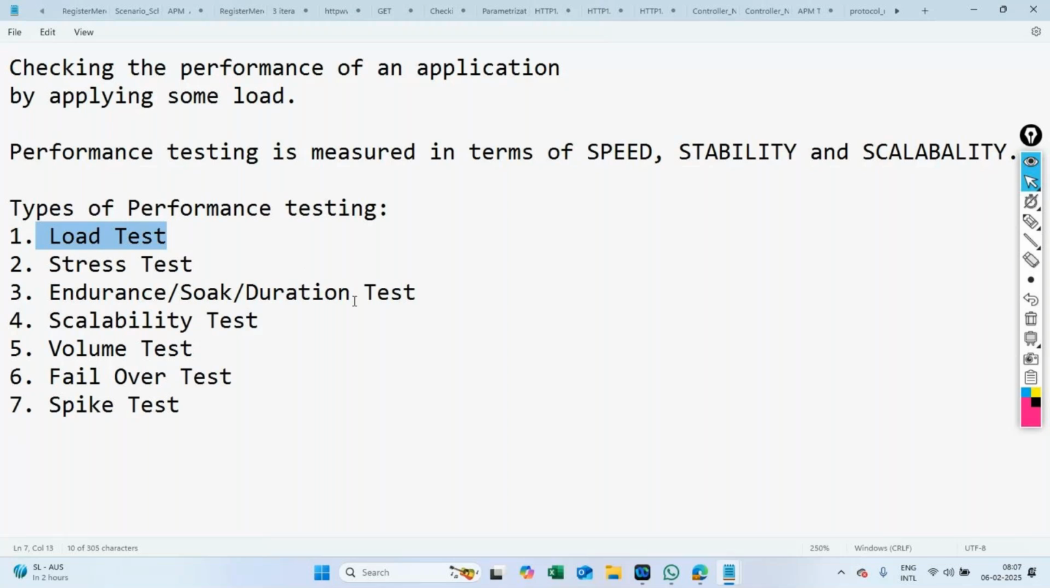As part of the different types of performance testing, the first type of performance test is the load test. This is the first major test. I'm calling it the first major test because if this test is a failure, then there is no point in running other types of tests. So this should be a successful test; only then can we run other types of tests.